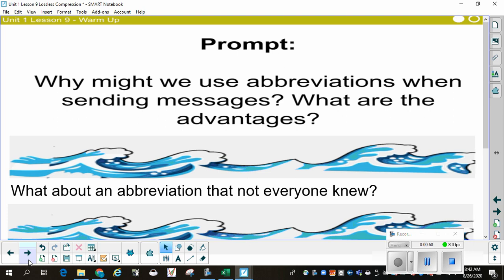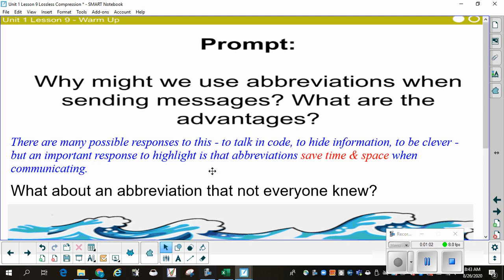All right, so why might we use it? Well, there are many possible responses. We want to talk in code. We don't want people to know what we're saying. To hide information, to be clever, but more importantly, to highlight these particular abbreviations, we want it to save time and space when we are communicating. We want to communicate faster.